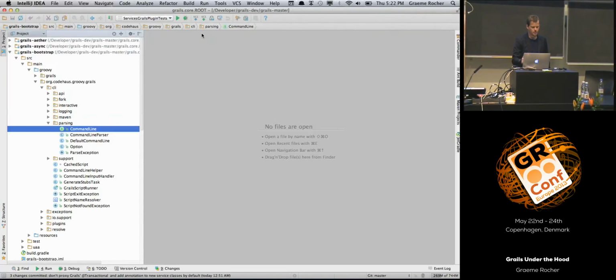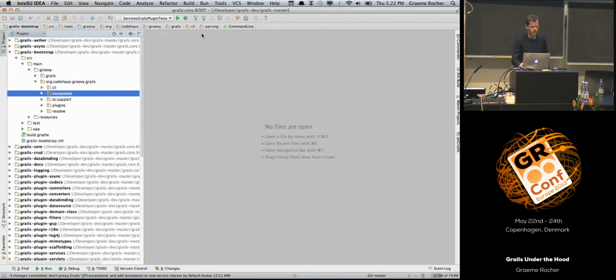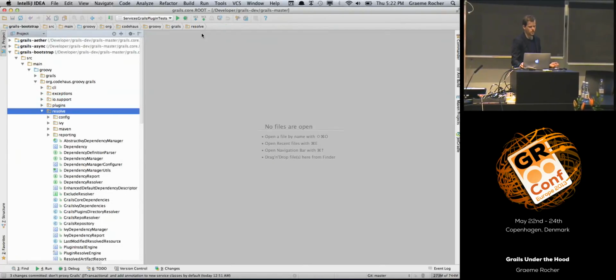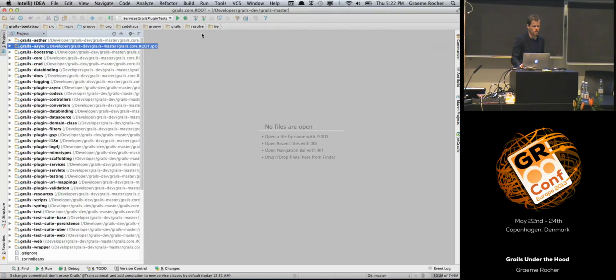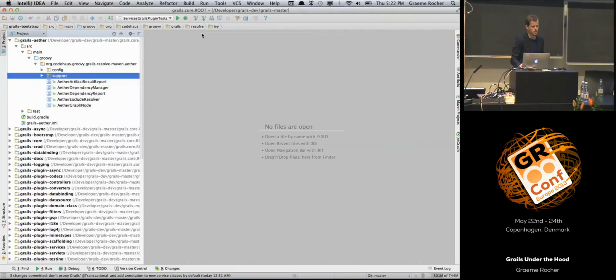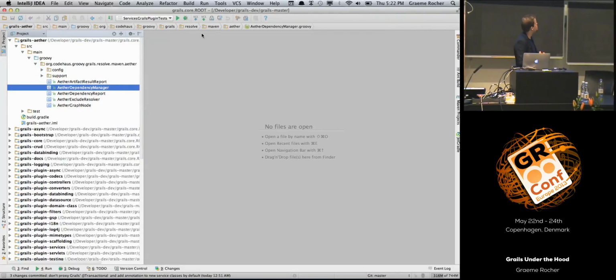And also in here, you will find the dependency resolution part of Grails. So under the resolve package, this is where you'll find the interfaces that make up the dependency resolution engine in Grails. And the default implementation used to be, well, still is based on Ivy. But in Grails 2.3, we've added another subproject which implements all of those interfaces, but instead with Aether. So we have an Aether dependency manager that resolves dependencies with Aether via Maven and so on and so forth.